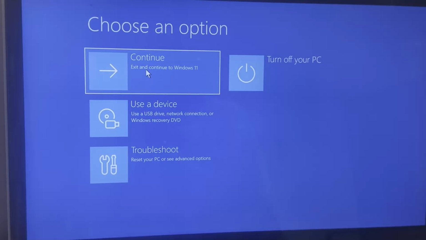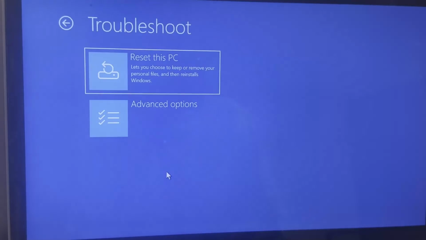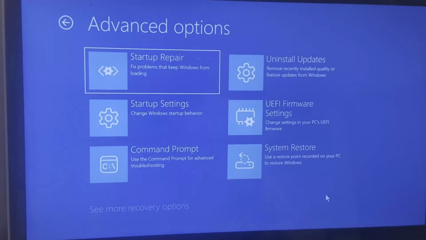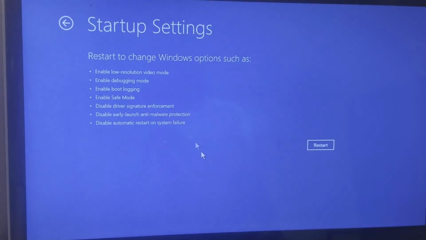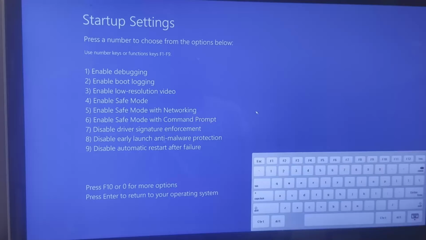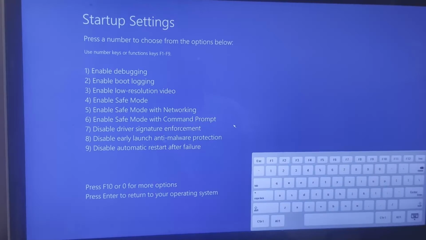The next method will be opening the PC on safe mode. For that, just go to troubleshoot again, click on advanced options. On this window, click on startup settings and click on restart. On this window, just press number 4. As you can see, number 4 means enable safe mode. Just press number 4 on your keyboard.